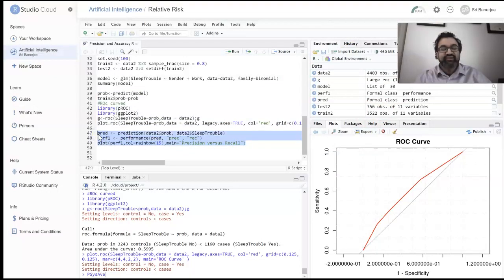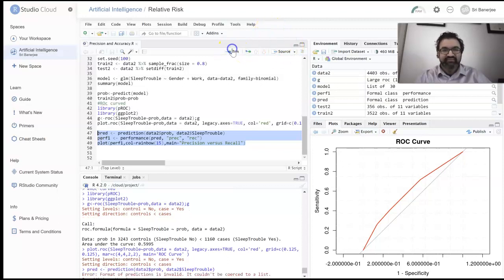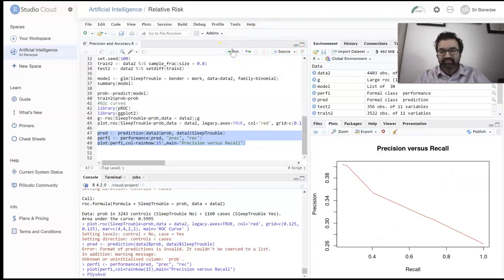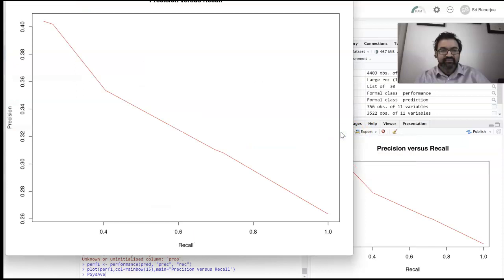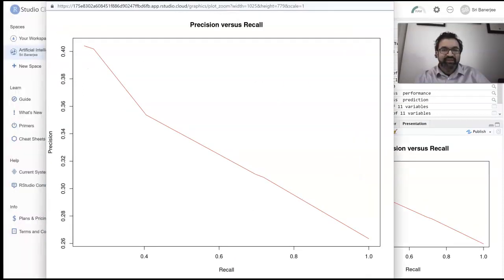Then, if you want to create another curve, this is the precision versus recall curve. So let's see how this one looks. The precision versus recall curve is one good figure to go over as well. So this is briefly what it looks like.